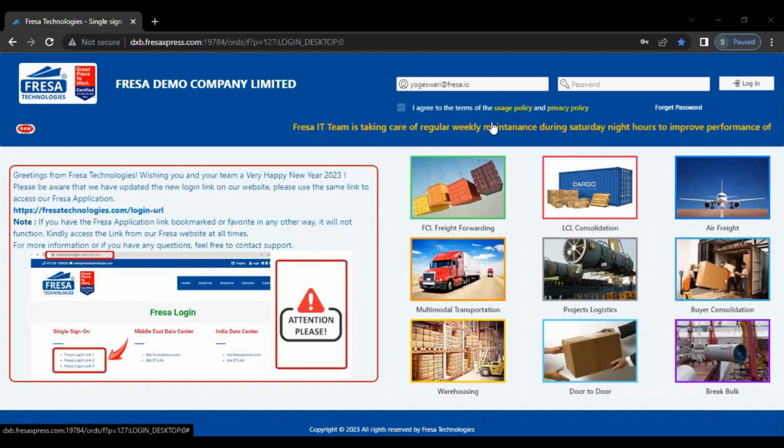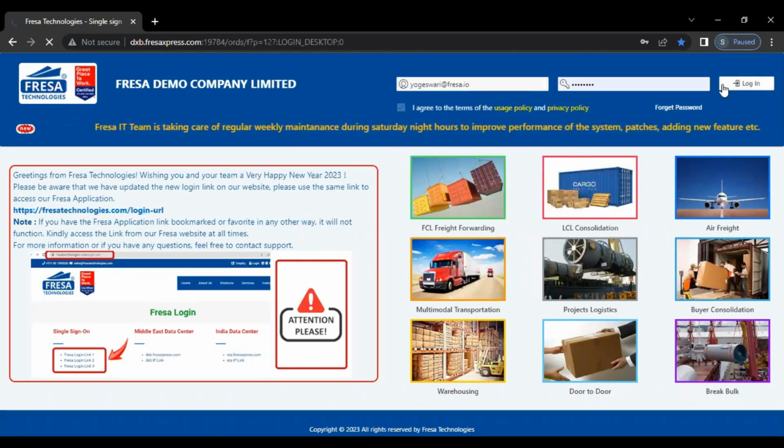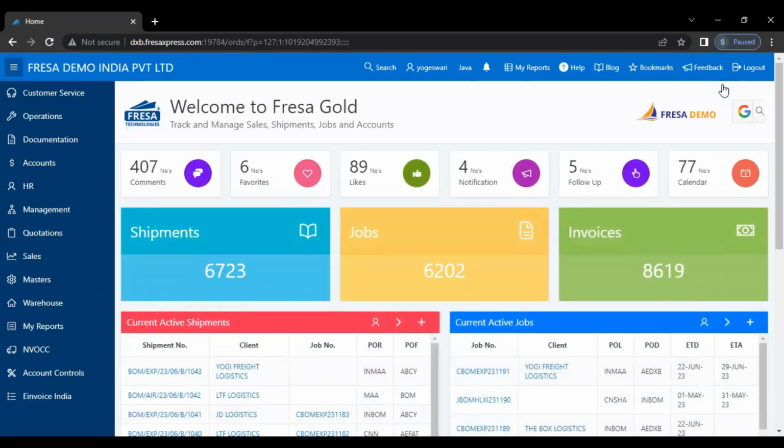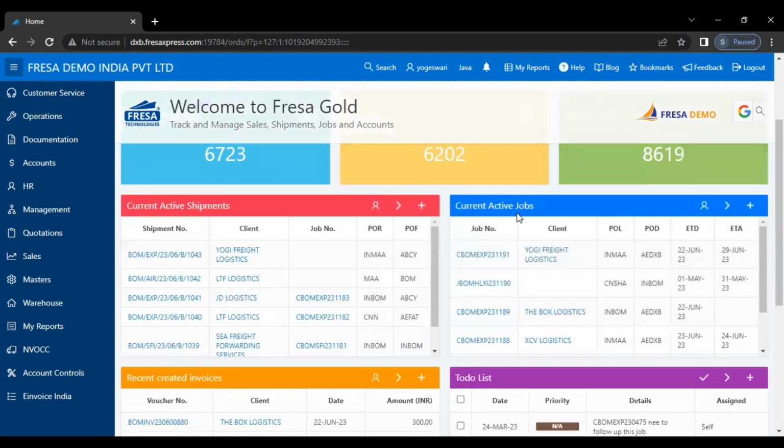In this video, we are going to see how to generate payment request from a job or shipment in Fresa application. Initially, we have to log into Fresa application. After a successful login, this is how your dashboard looks. Here, we have to open the respective job or shipment for which you need to generate payment request.